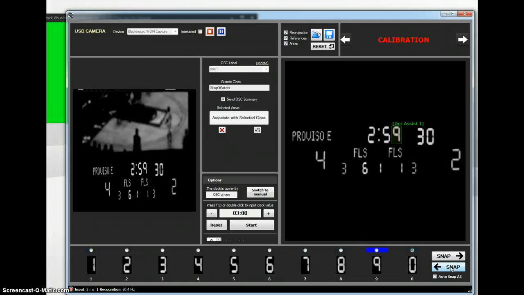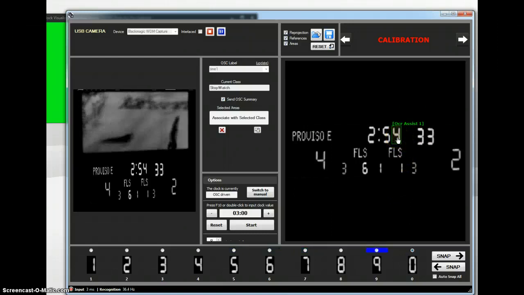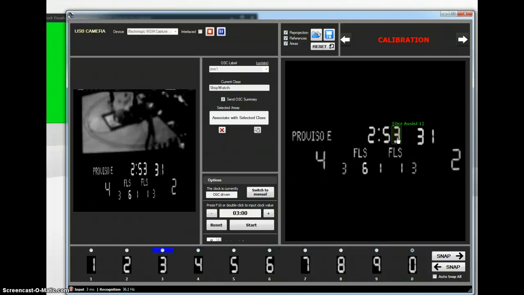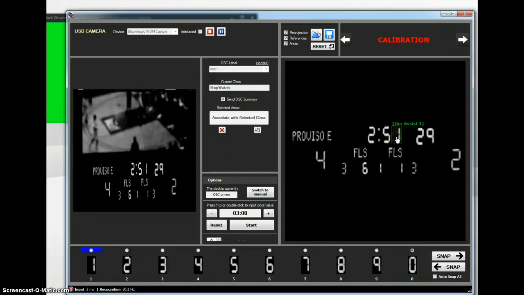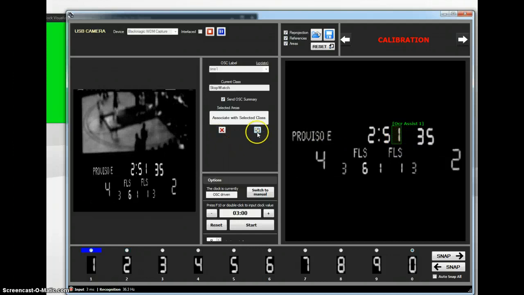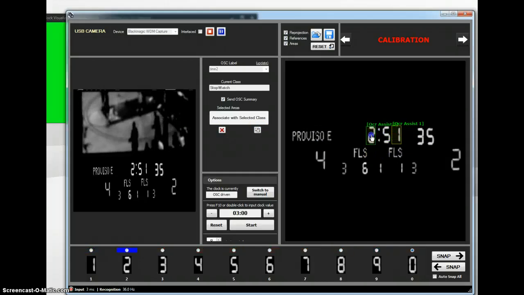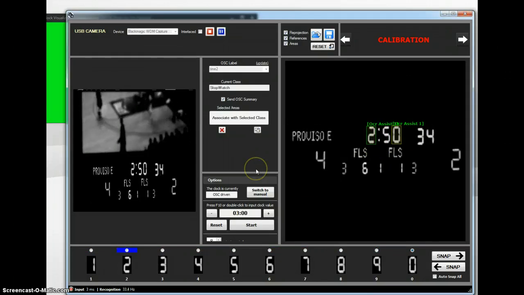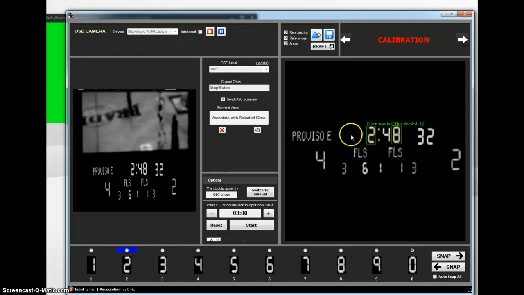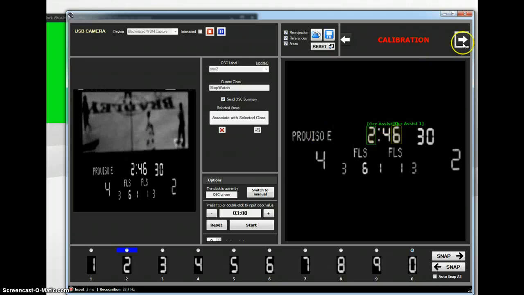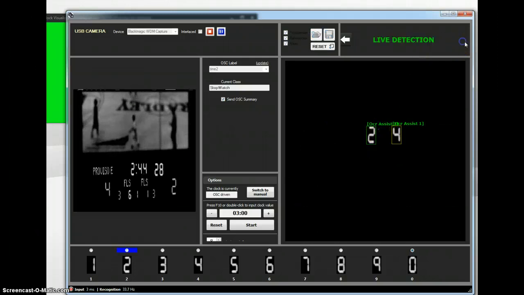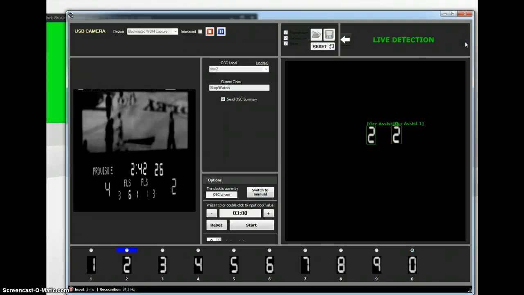So there's our snap. So now OCRAssist will capture each one of those digits. Now that we're done, since the clock will shift under a minute, we will take the first digit and just copy and paste it here, and we'll place it under what will become the seconds digit when the scoreboard shifts below 1 minute. And that's about all you have to do. We can now put it into live detection.